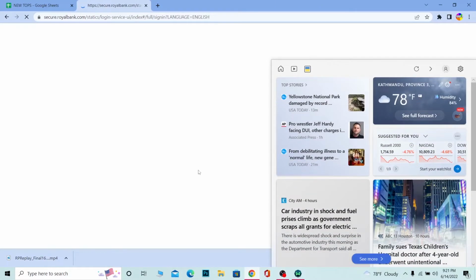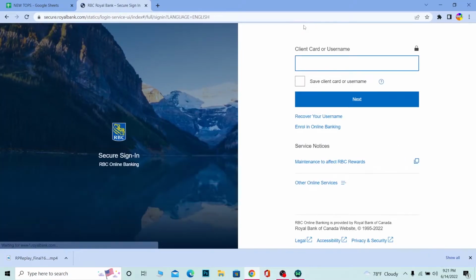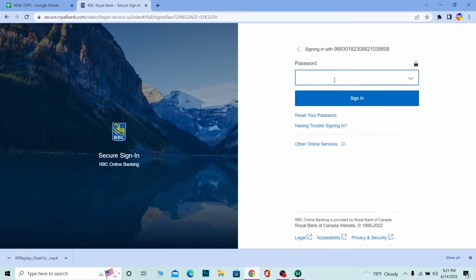Now, once you're on the login page, what you want to do is remember your login details, alright? So, in order to log in to your account, you need to enter your client card or your username. So, whichever thing you remember over here, enter that, and then click on next. And on the next step, it's going to ask you for the password of your account. Now over here, you need to enter the password of your account and click on sign in. And if the username and the password entered over here are correct, you should be able to log in to your RBC Royal Bank's online banking account.